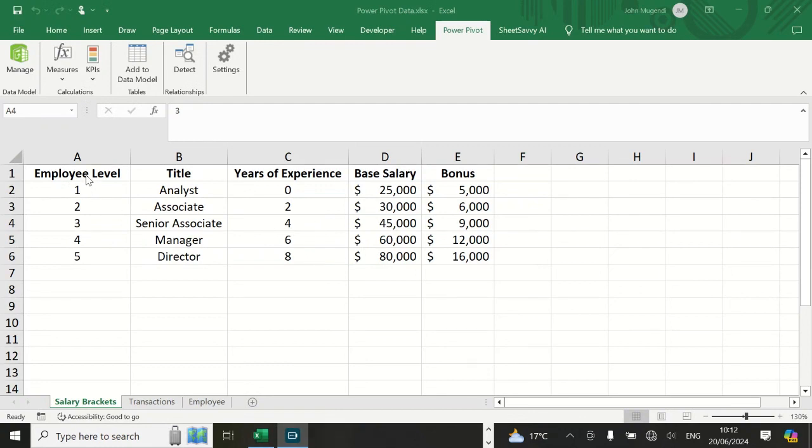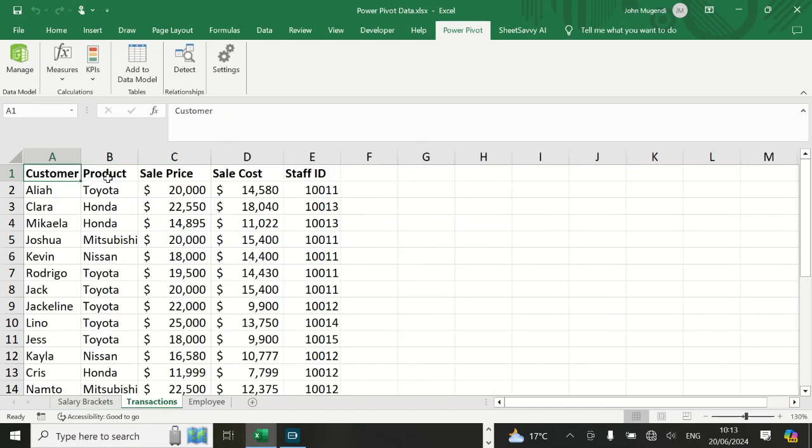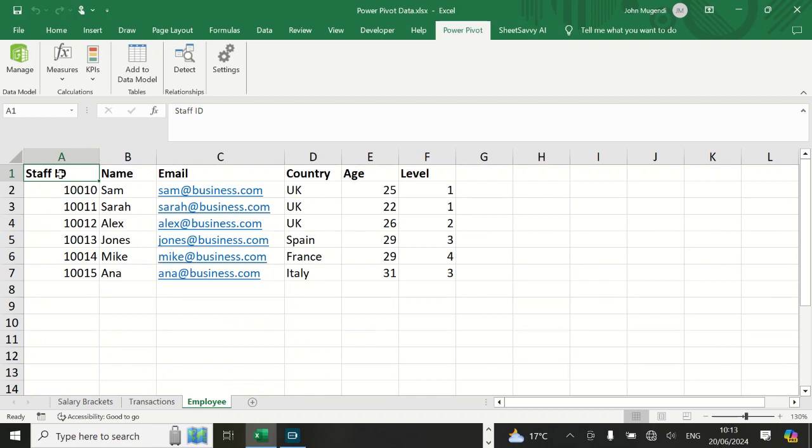So first of all, I would like us to go through the data that we're going to be dealing with in this Power Pivot tutorial. As you can see, we have three sheets over here. We have the salary brackets, which have the employee level, title, years of experience, base salary, and the bonus. Then we have transactions, which has the customer, product, sale price, sale cost, and staff ID. Then we have the employee sheet, which has the staff ID, the name, the email, country, age, and level.